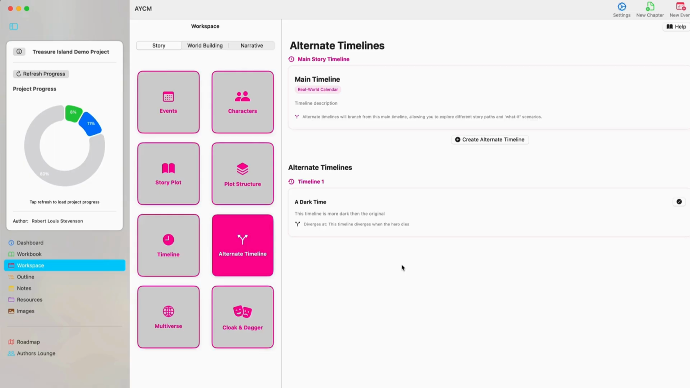Remember that alternate timelines serve as a professional tool for narrative exploration. They provide a structured way to examine different story possibilities while maintaining organization and clarity in your writing process. Use them deliberately to enhance your story's development and explore meaningful narrative alternatives.